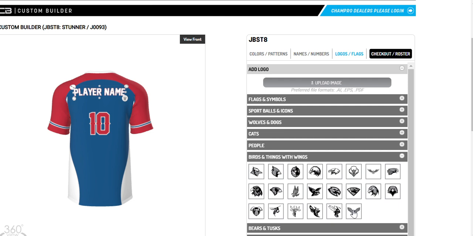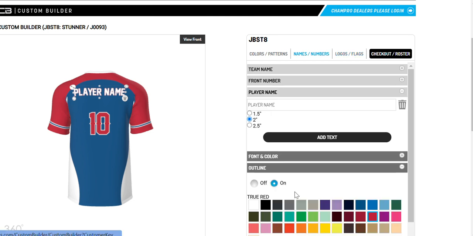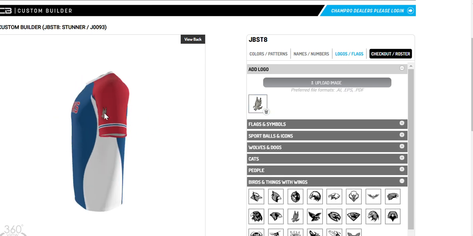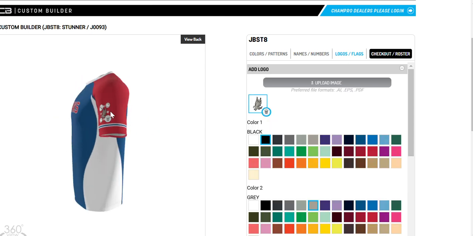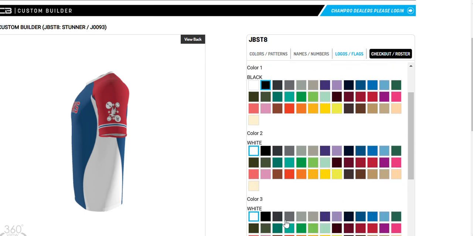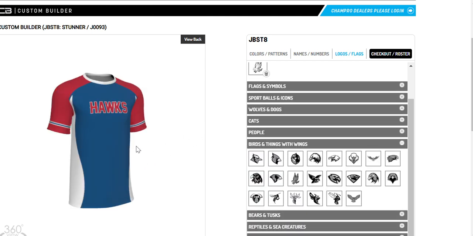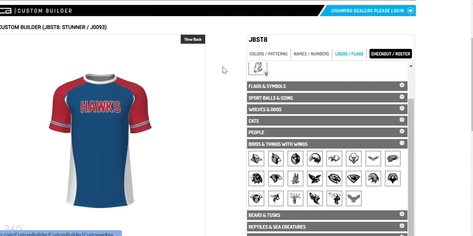So let's just put this guy on there. And then I'm just going to click and drag it over to, let's try it on the sleeve. Rotate over. Again, it doesn't have to be perfect. We will fix it. Let's add a little white on there and maybe a little gray here. And that is your jersey.